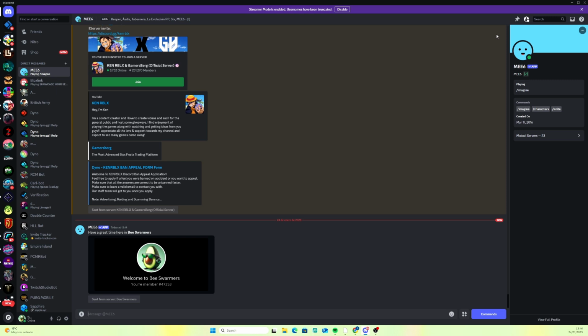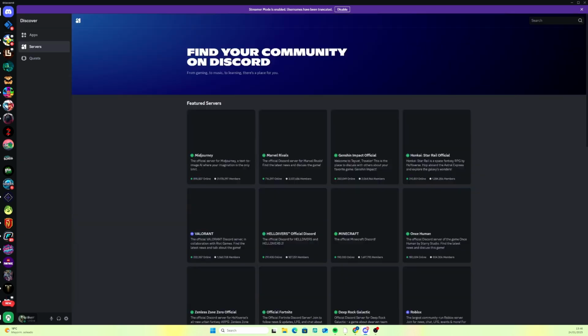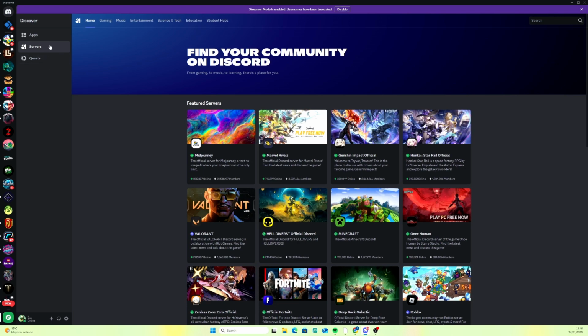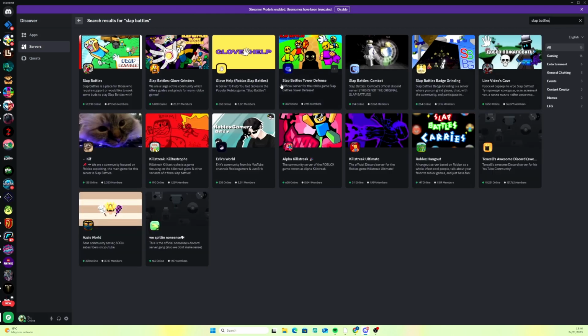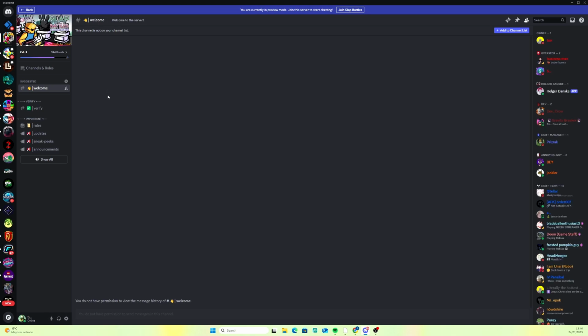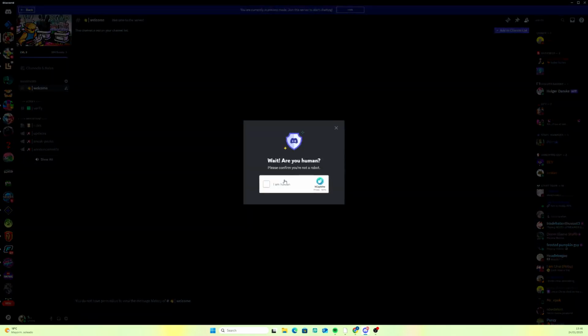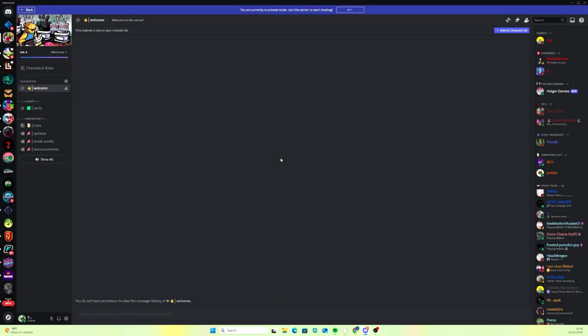To do this, click on the Discover icon that we can see in the lower left corner of our application. Now click on Servers and go to the search box that you will see in the upper right corner and type Slap Battles. Now click on the server we are looking for, and then click on the Join button at the top of our Discord application.